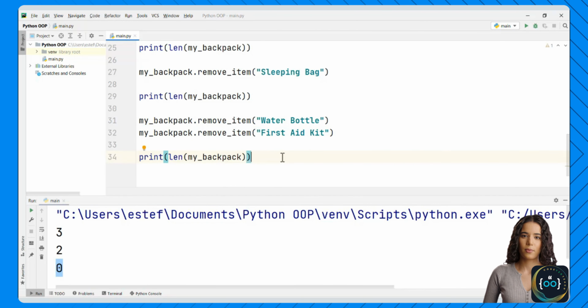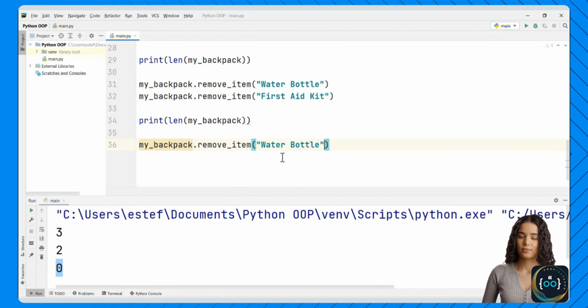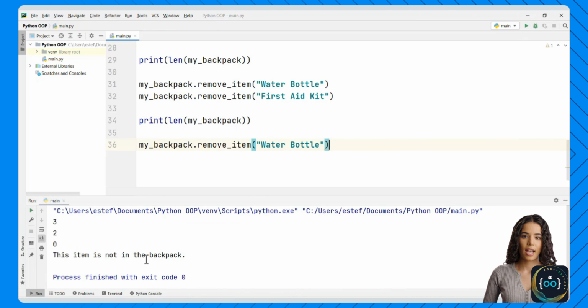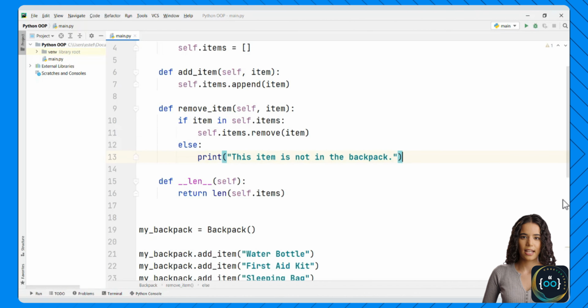The backpack is empty. Now, if we try to remove an item, let's say, for example, water bottle again, the backpack should be empty. So we should get a message like this. Let's run the code and we see exactly that. This item is not in the backpack.